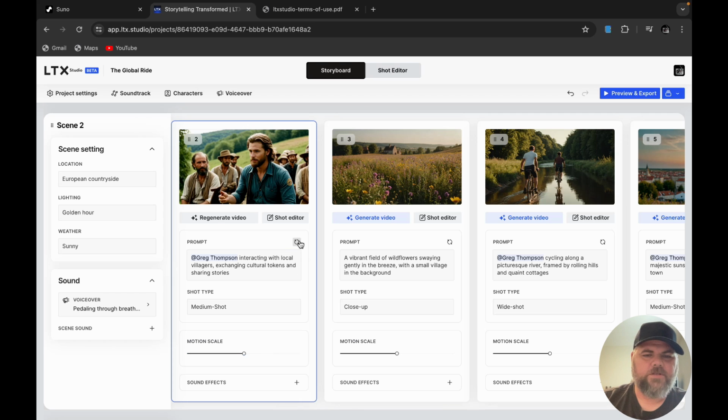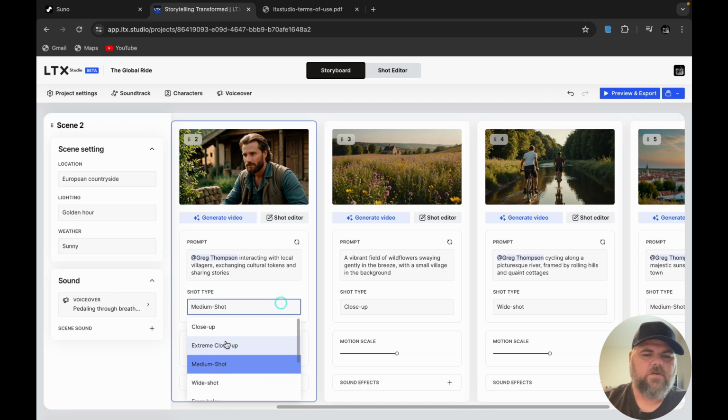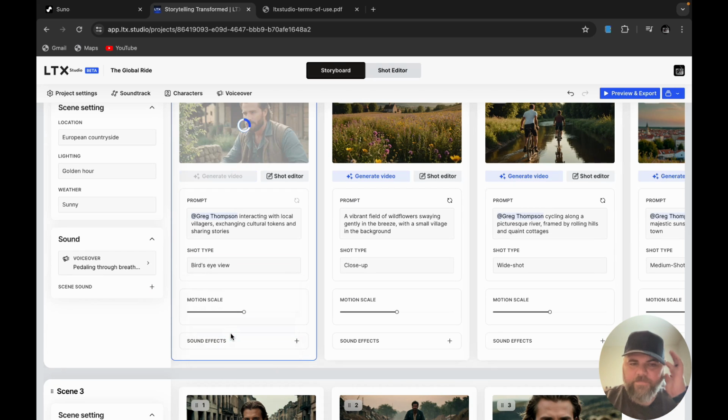You can change the prompt here. You can even change the prompt with just regenerating it there. Like I said, you can choose the shot: medium shot, close up, wide, extreme, from above, bird's eye view. And you can add sound effects here as well.